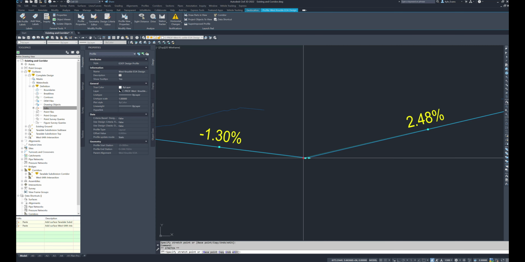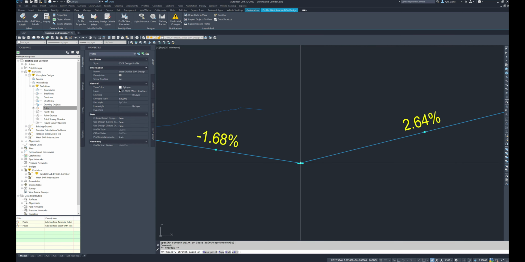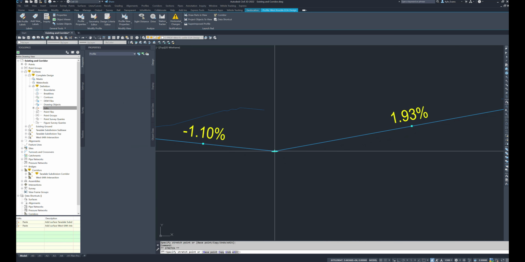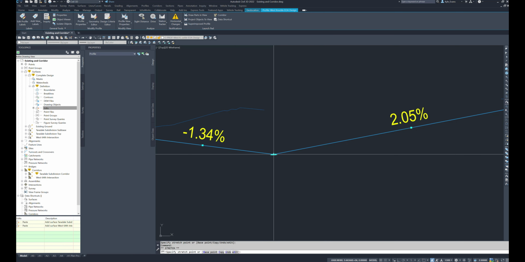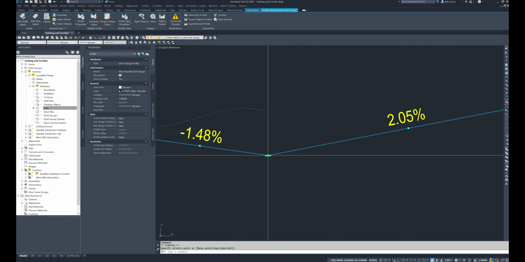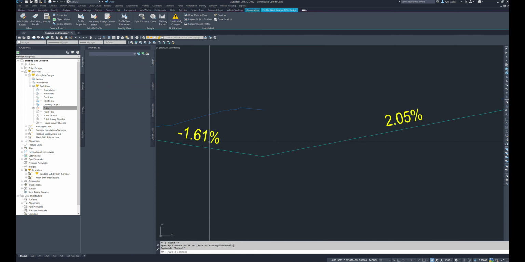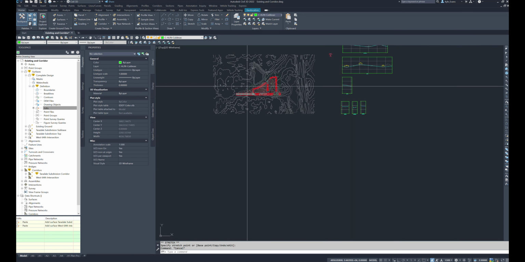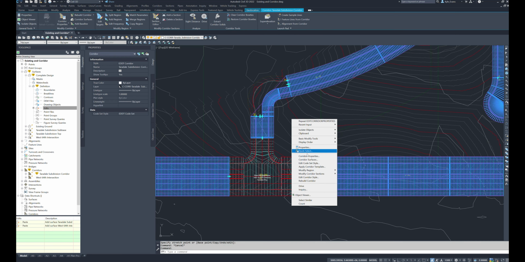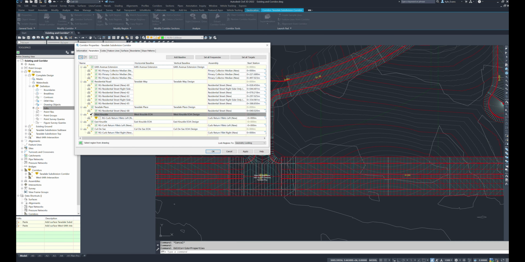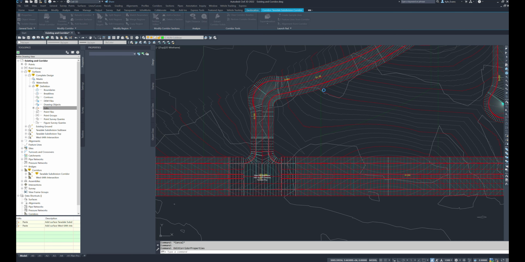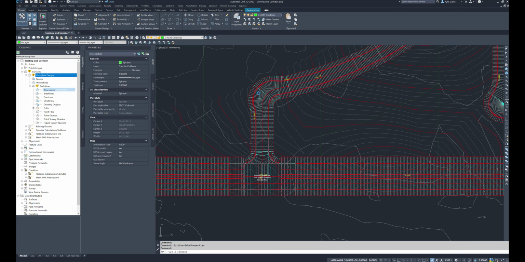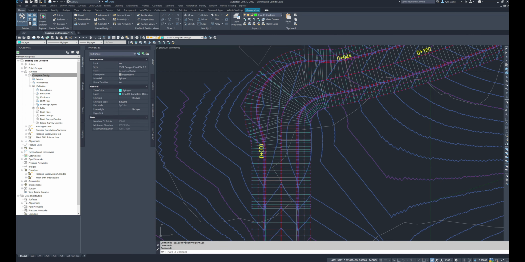So 1.68 and 2.08 will be somewhere up in this location. I'm not doing it 100% perfect, but you want to get those as close to the previous grades as you can. Now if I come in and turn the corridor properties and turn that west knuckle back on and hit OK, and rebuild, and then I rebuild the complete design, we now see that that is nice and smooth again.